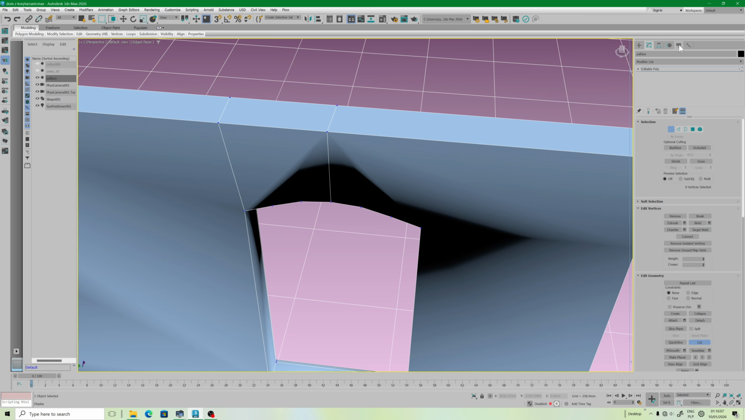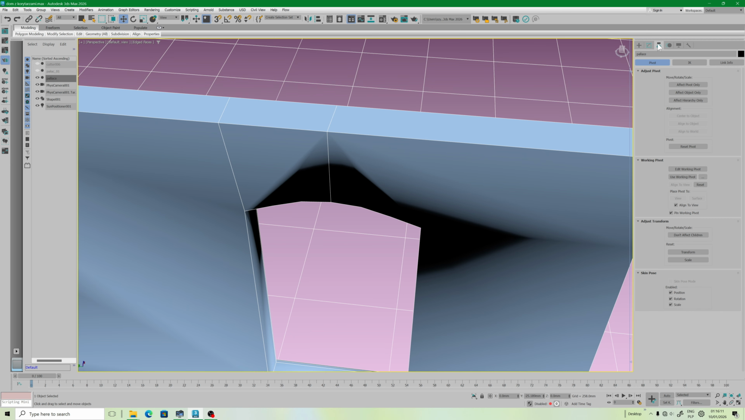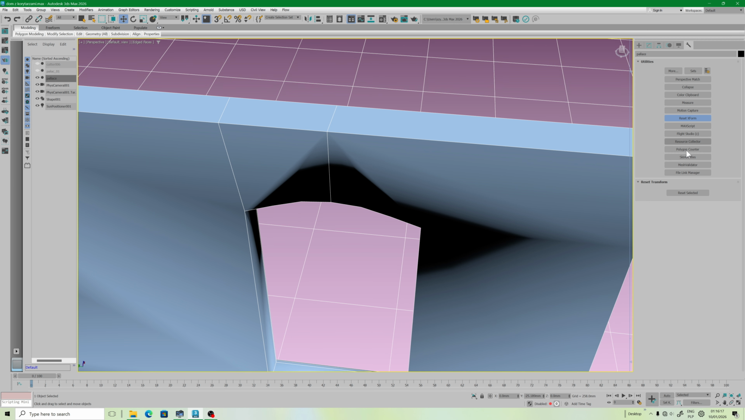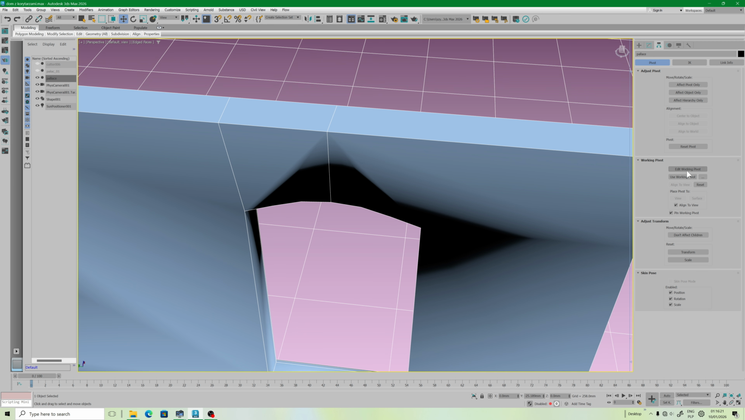Another thing that you can use, let me go to object mode. Actually, I am in object mode. You can try to reset the transform scale.